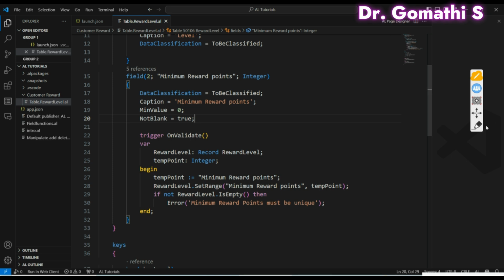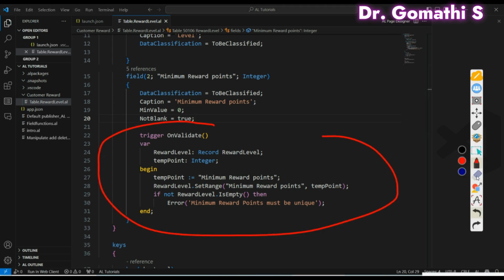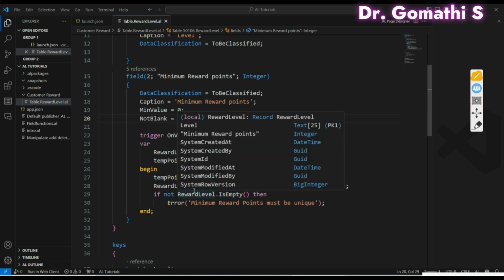This is about the field, the minimum reward points, which we created with a simple validation.